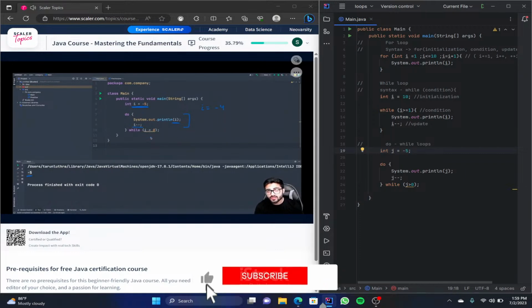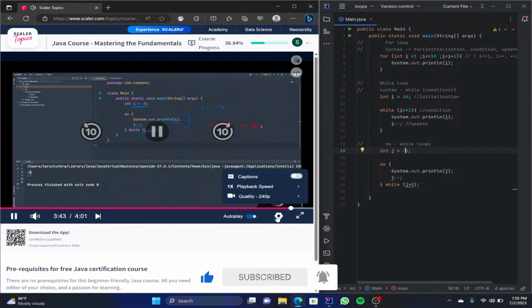And it is after the one complete execution of the loop body that the condition is checked. The condition for the loop is checked at the exit time and not at the entry time. And thus the do while loop is also known as the exit control loops. So when the condition is checked, this will return false. Since -4 is not greater than 0, this will return a false.